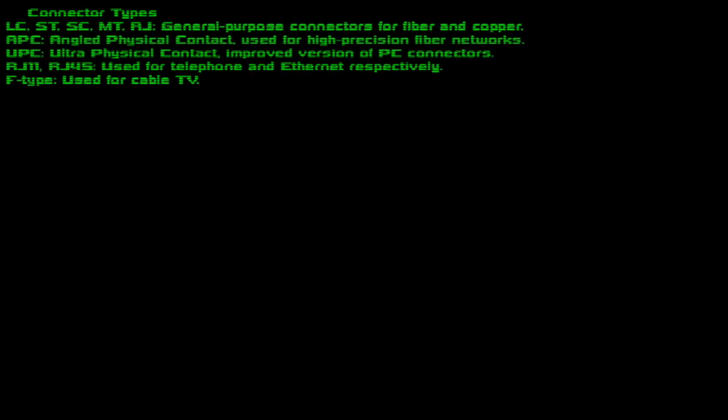Connector types. LC, Lucent Connector. ST, Straight Tip. SC, Subscriber Connector. MT-RJ, Mechanical Transfer Registered Jack. General purpose connectors for fiber and copper. APC, Angled Physical Contact: used for high-precision fiber networks. UPC, Ultra Physical Contact: improved version of PC connectors. RJ11, RJ45: used for telephone and Ethernet respectively. F-Type: used for cable TV.